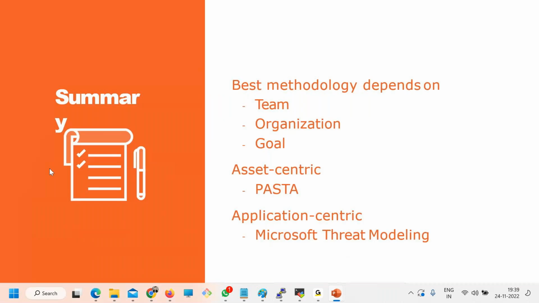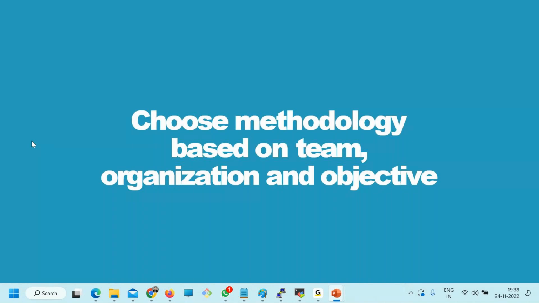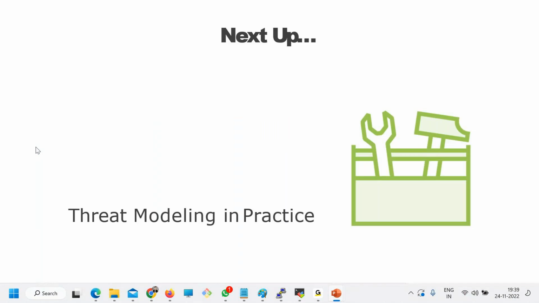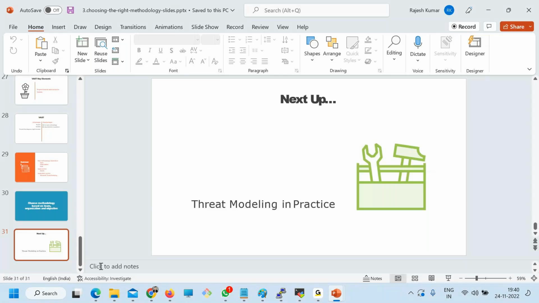So, some summary here: the best methodology depends on the team, organization, and goal. Asset-centric and very popular: PASTA. Application-centric: Microsoft threat modeling, in which you are going to use STRIDE for threat classification. Choose a methodology based on the team, organization, and objective. There is no clear-cut formula like you have to do this or that. It depends on your requirements. Okay, so now, threat modeling in practice.